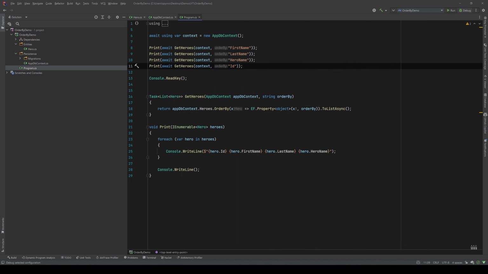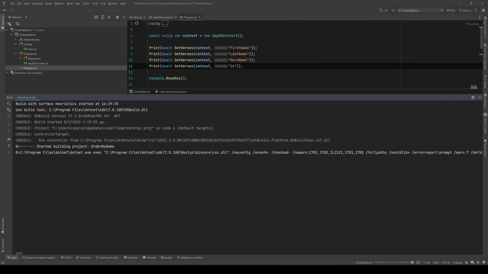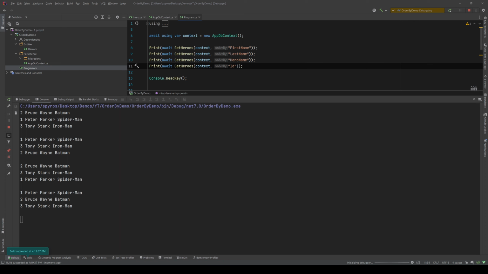So I will go and debug our application to see that everything works fine. As you can see, we have our data back, first ordered by the first name, then by the last name, then by the hero name, and finally by the ID.